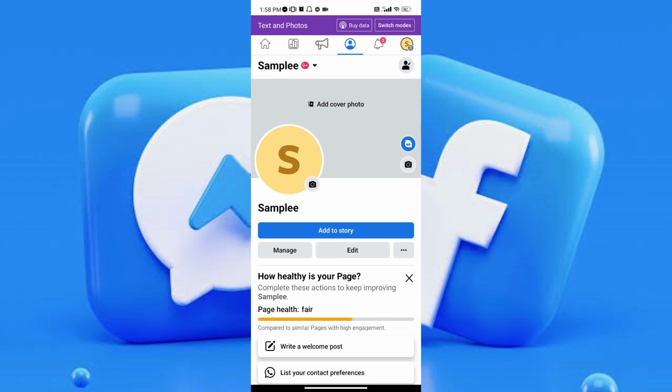And to change the Facebook template, all you have to do is to look for the ellipsis button. This right next to edit. And by the way, since this is a new page, I won't be able to change the template, but don't you worry, I will still teach you where to find it. As for what I've mentioned, all you have to do is to look for the ellipsis button, this right next to edit. Let's go ahead and tap it.